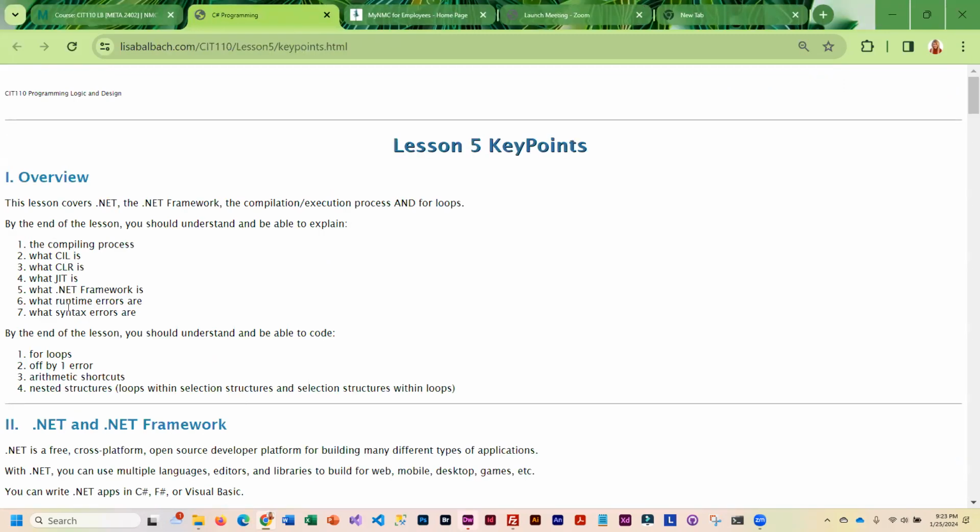And we cover the compilation process, where you start with your C# file, and then it actually compiles it into an intermediate language file. When you run it, the common language runtime kind of takes over, and it uses a just-in-time compiler to kind of do a last-minute compile before it converts it over into the machine code and actually runs the program. So that whole process is explained.